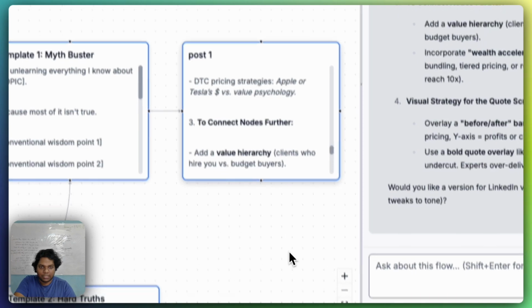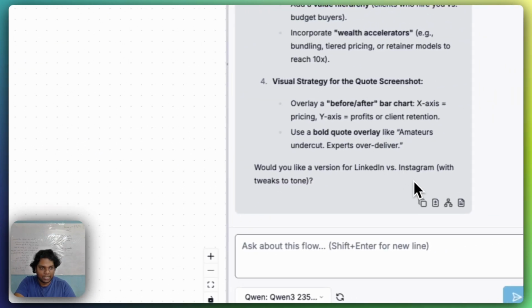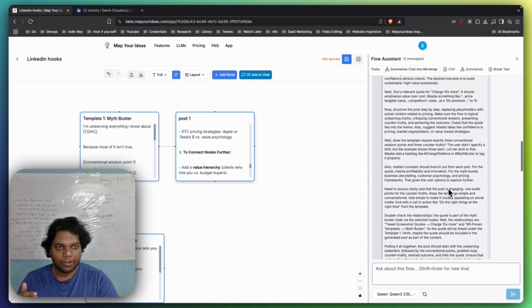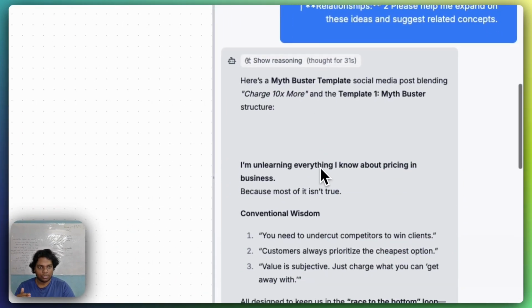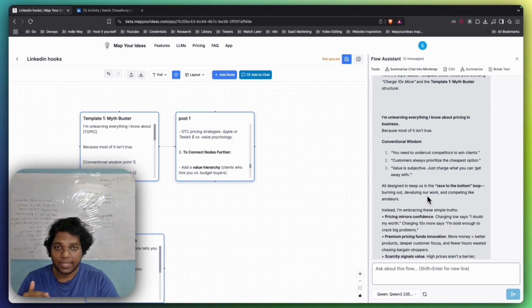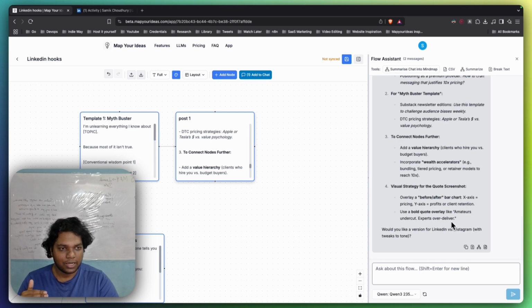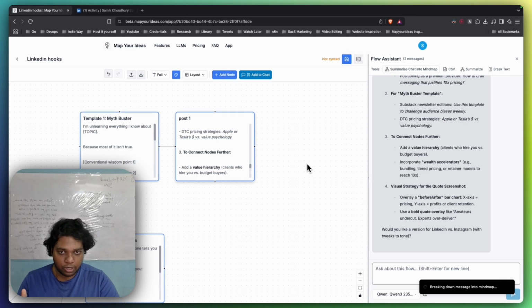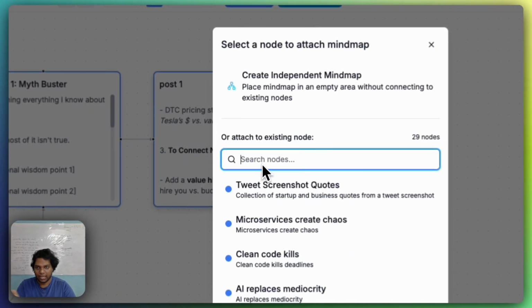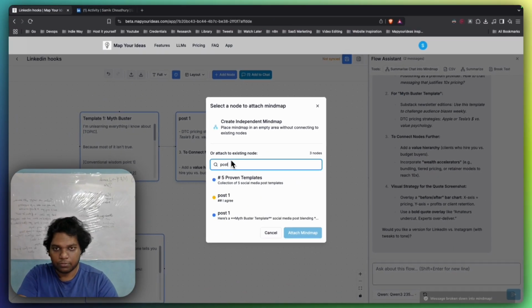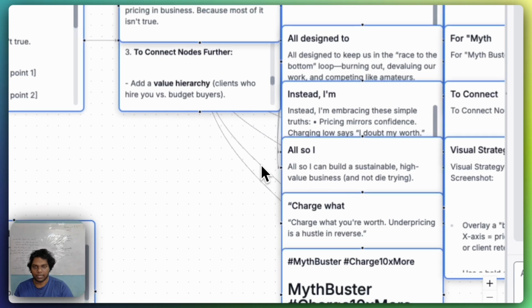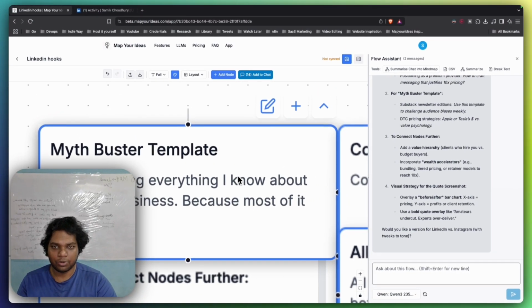Another thing that you can do with this is break this particular post into sections. This is the post length, and if you want to break this one, you can do this via this node, breaking down message into mind map. It will ask on which node you want to attach. You can see I have post one, and here is the mythbuster and social media, and you can see 14 nodes are added.